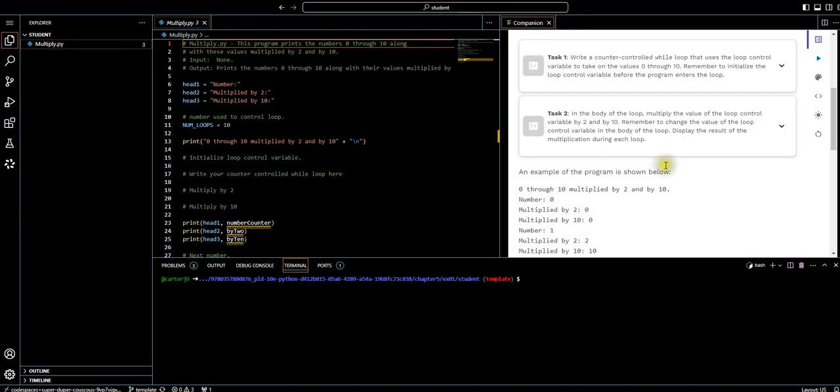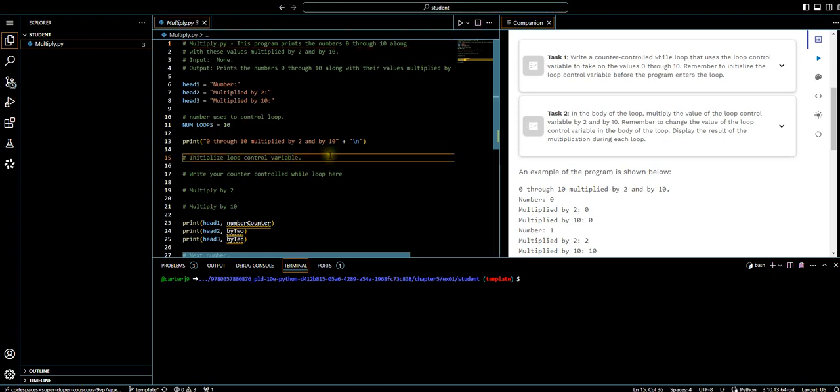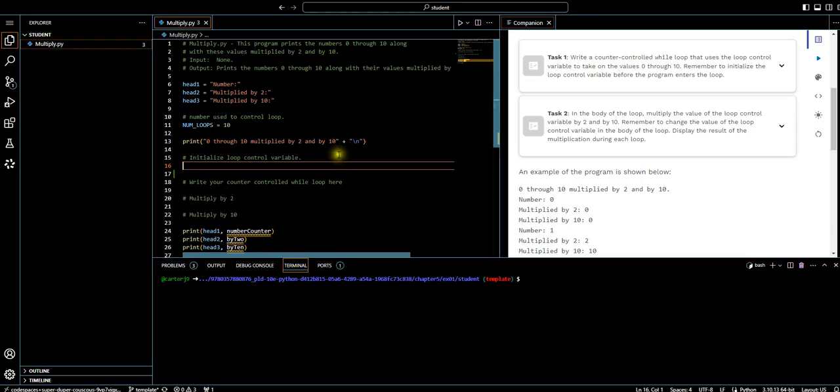Alright, so let's see what we need to do here. We have our variables, which are head 1, head 2, and head 3, and they tell you what they're initialized as. Then we have a number of loops, the number used to control the loop, and here we have our printout. So first thing we're going to do is initialize the loop control variable. Let's go ahead and set that up, create some space to work.